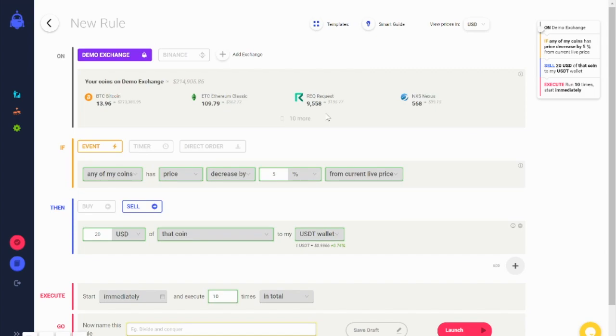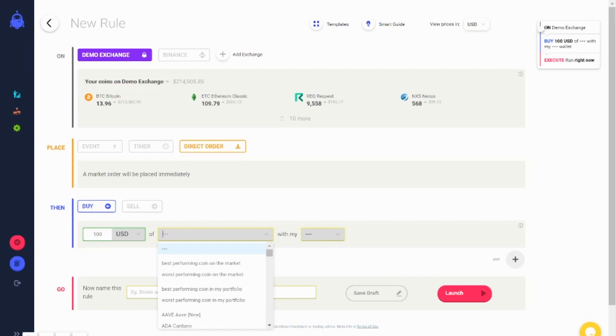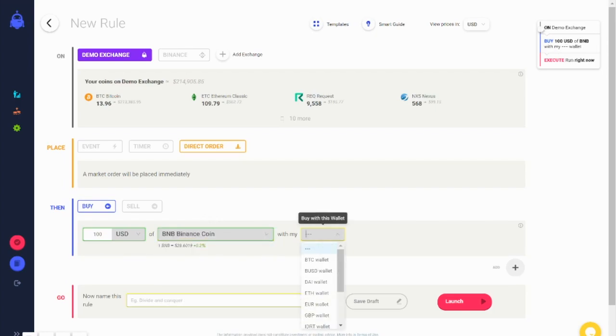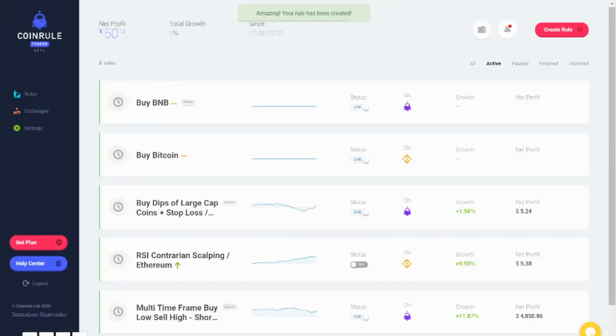If you want to modify your demo exchange wallet balance, you need to add the coins to your demo wallet manually using a direct order. For example, if you want to test a strategy for Binance Coin, you need to have it on your demo wallet first. Let's buy some BNB Binance Coin. And it's very easy. You just set up the coins you want to buy through the direct orders, and with a few clicks, this will execute and you will have the respective balance in your demo exchange wallets.